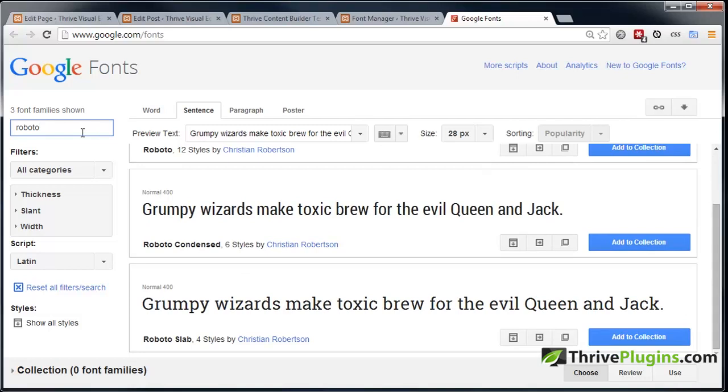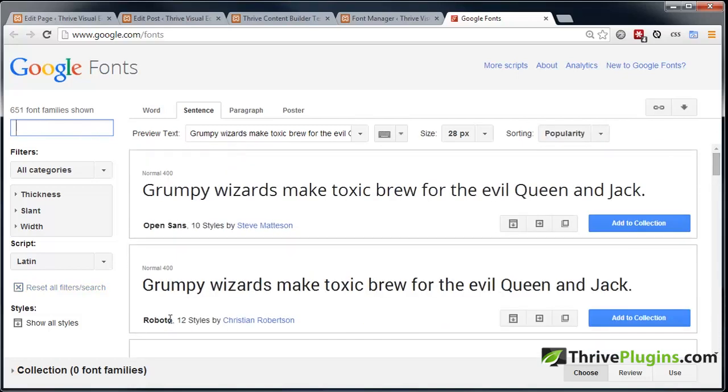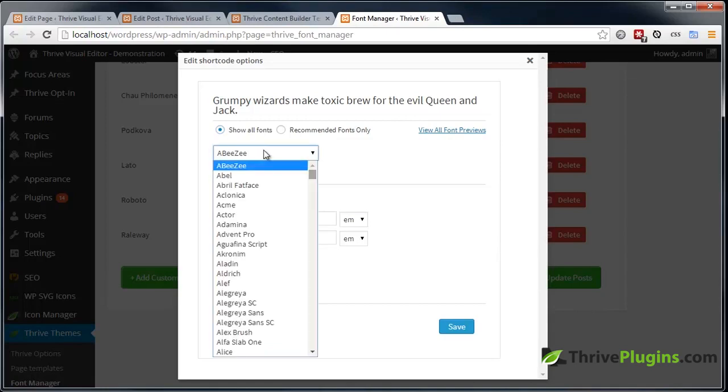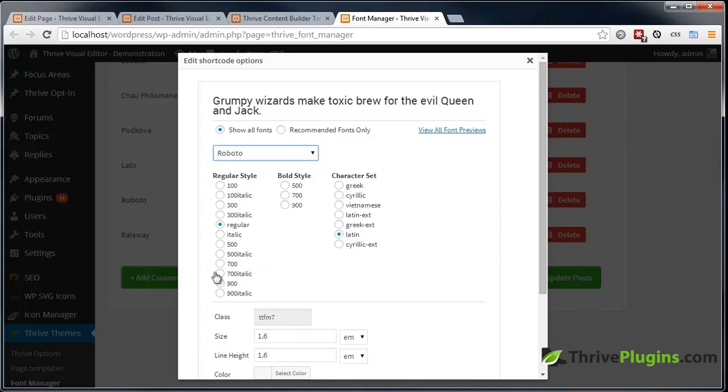When you've decided on a font that you like, you just need to get the name. We can see the name of the font is listed here. So if we liked, for instance, this Roboto font, we need to remember the name. We come back into the font manager, and where it says Show All Fonts here, we select R and go down to Roboto. We have all of these options.